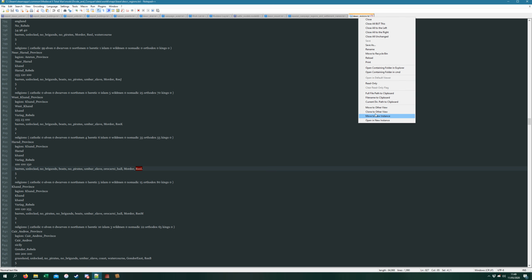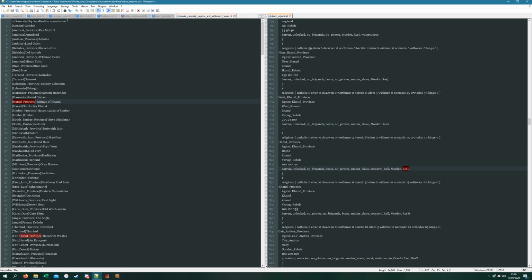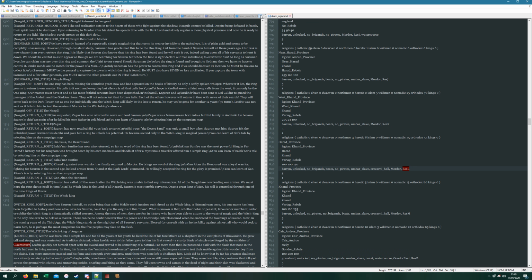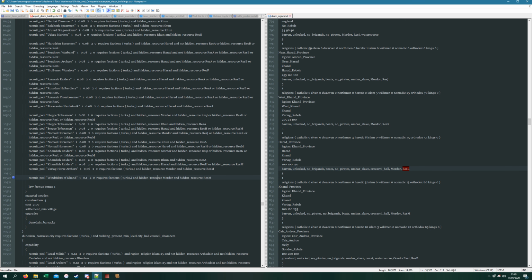In fact, let's just move that to the other view so you can see better. And then you've got to jump all the way back through to the EDB. So we've got Mordor and we've got Res M, and we need Mordor and Res L. So we just simply change that to L. And that is exactly how the hidden resources work. It's one hidden resource and another hidden resource. Now you can do ors as well.